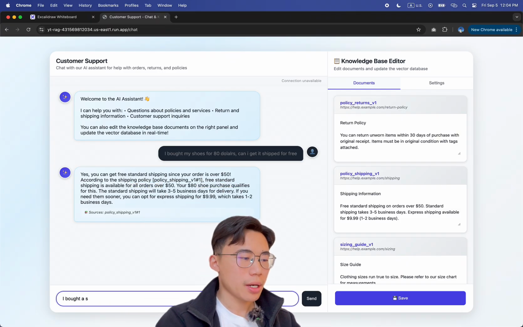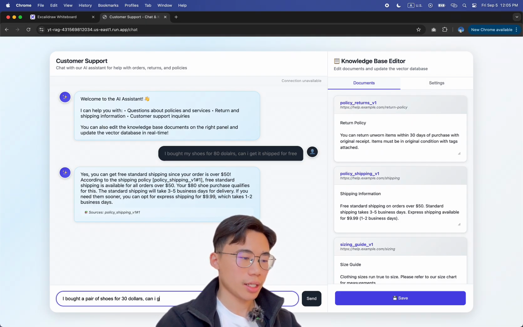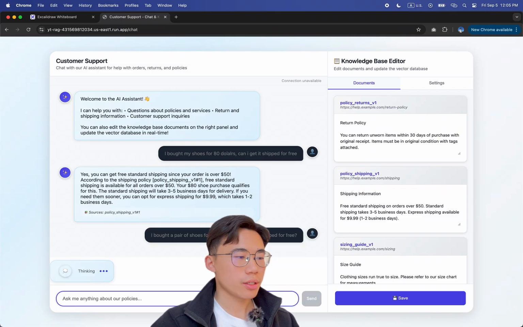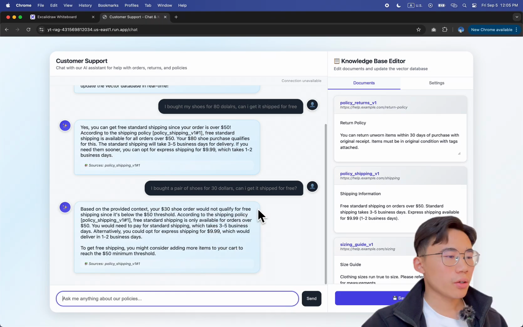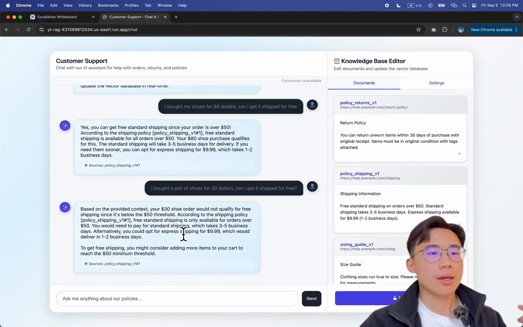So I'm going to say, I bought a pair of shoes for $30, which is very unlikely. Can I get it shipped for free? Ask the question, and let's see what the RAG would say. Okay, it told me my order is not qualified because it's under the $50 threshold for free shipping. Okay, that's one example.